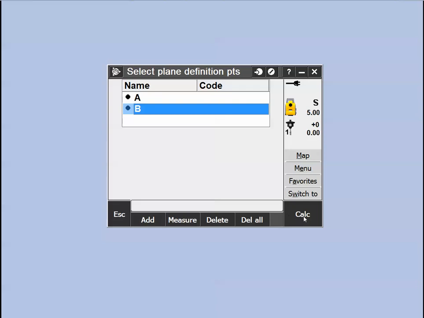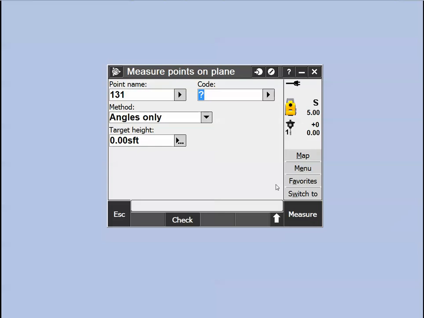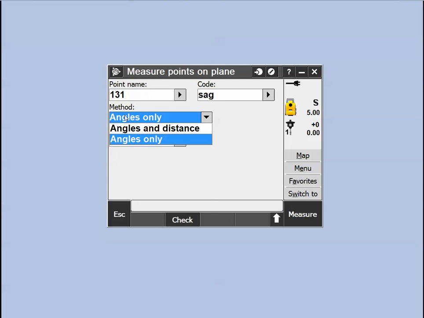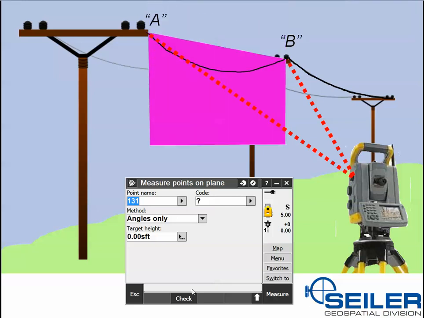I hit calculate, and of course it's going to fit because it's only 2 points. I'm going to hit continue, and now what you need to do is set a point name, give it a code, set the method to angles only, and make sure the target height is set to 0. So we could measure point A, measure point B, or as I did, pick them from a list. It drops a vertical plane between those 2 points.